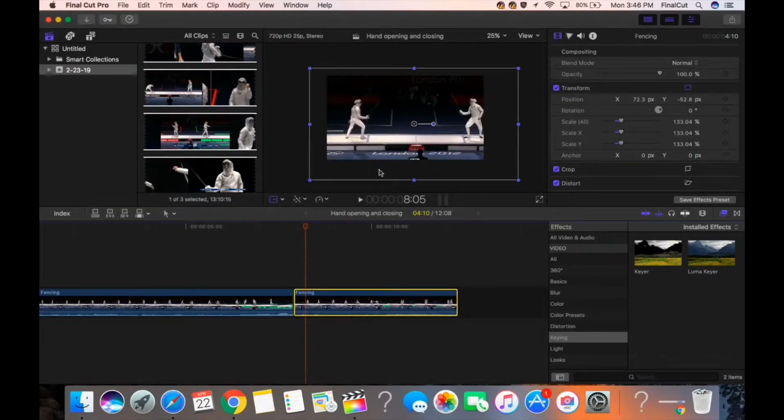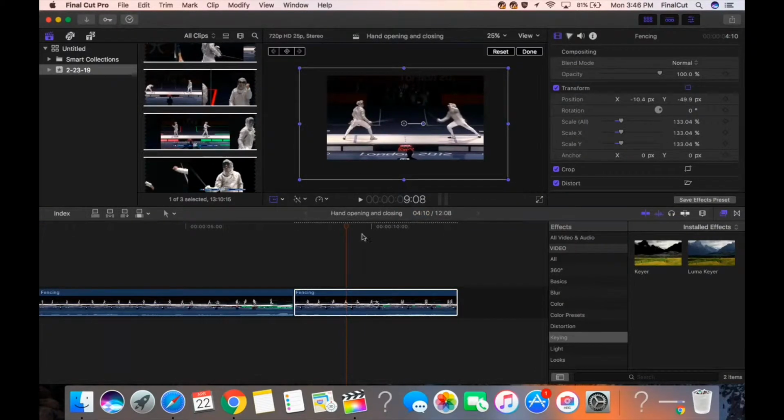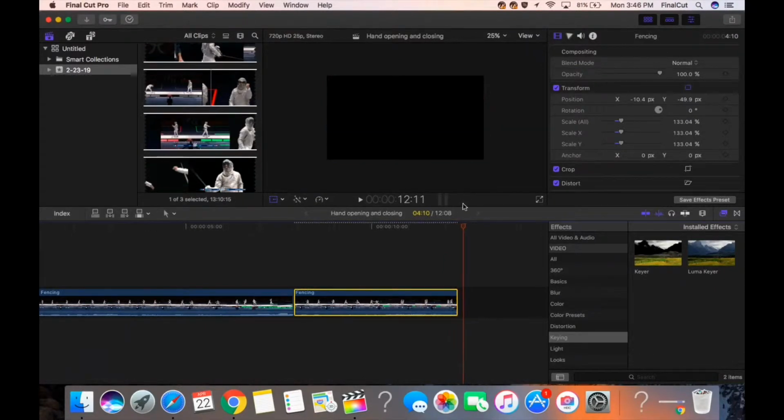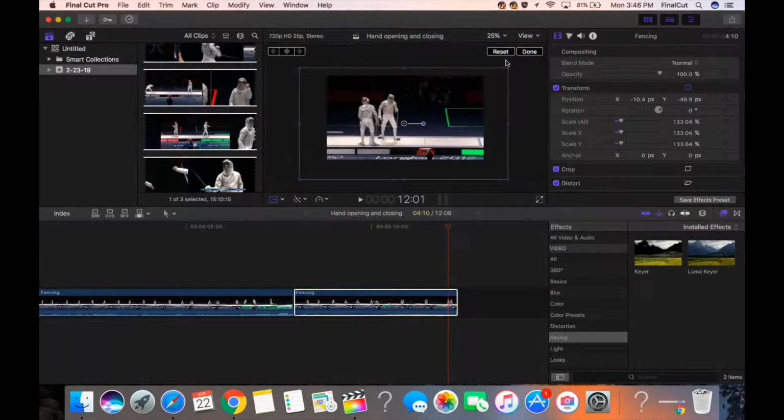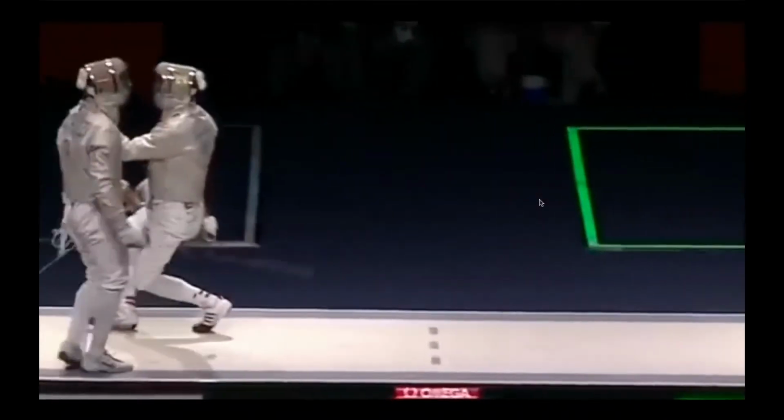So I'm just enlarging it, transforming it, and getting it exactly the way I want because I just need a few seconds of the fencing sequence in order to complete my story of the cat versus the fencer. So once I have that, I'm going to hit done, and I'm going to enlarge it onto the full screen to see exactly what it looks like.